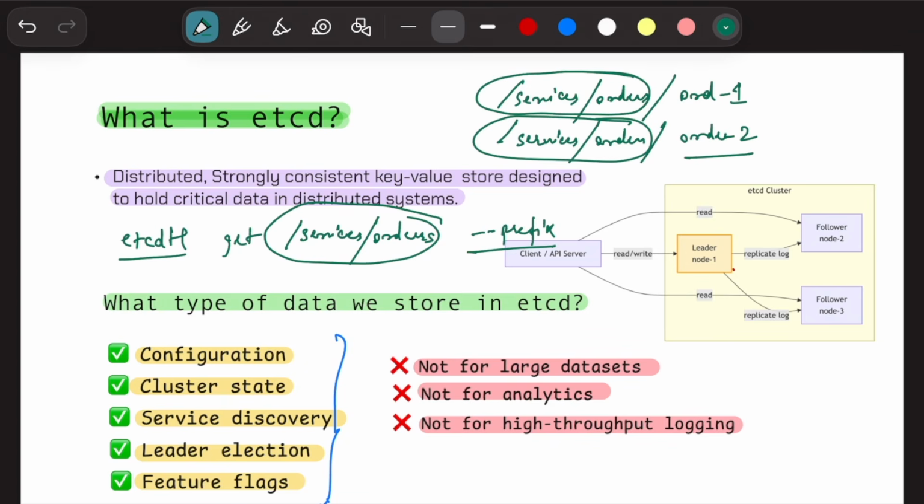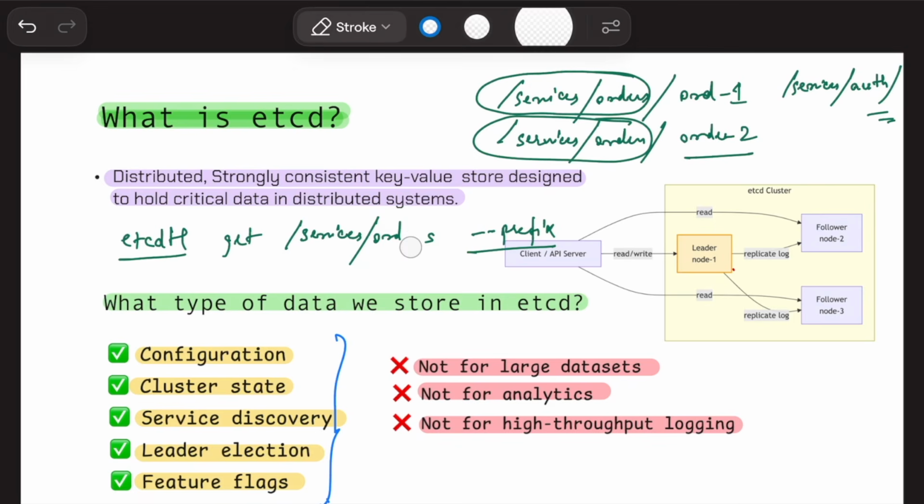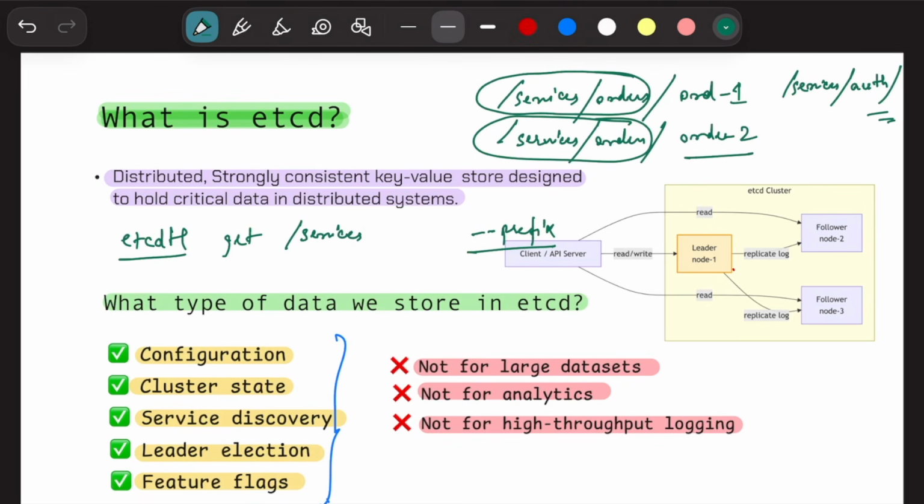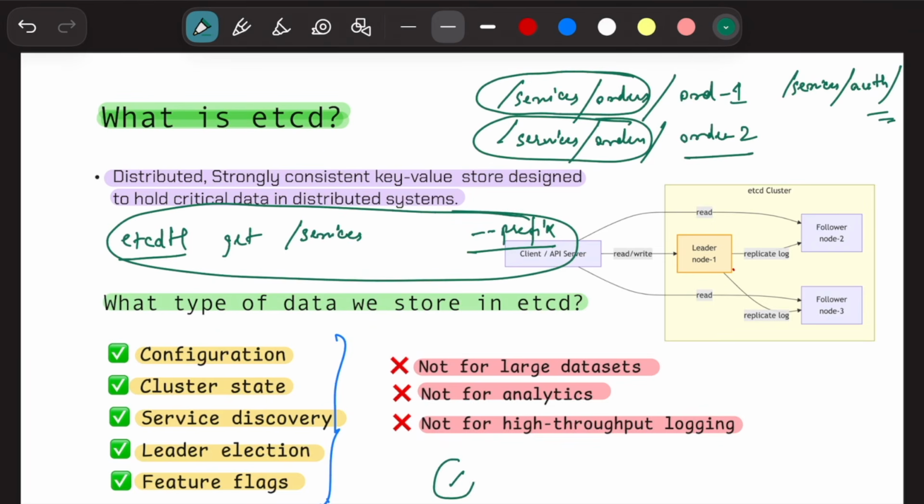So etcd supports prefix queries, and if you want to know what all services are available, right? For example, in an e-commerce site there is one more service, the auth service, and there are a few configurations, but you want to know what all services there are. Instead of services orders, you can just provide services. That's it. You can get all the services present in the e-commerce application. So forward slash is just a convention to group related keys and enable prefix based queries. With forward slash we can execute very powerful queries.